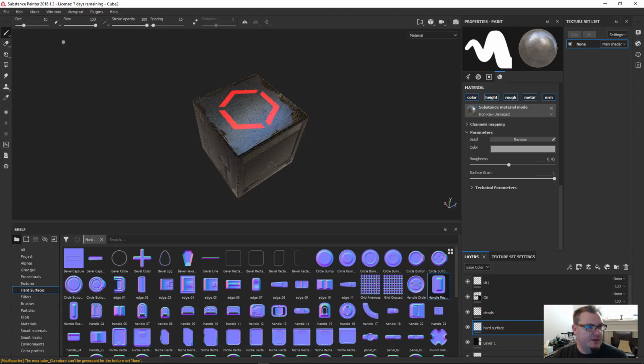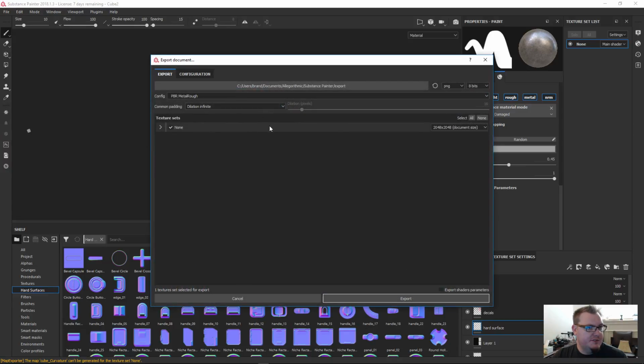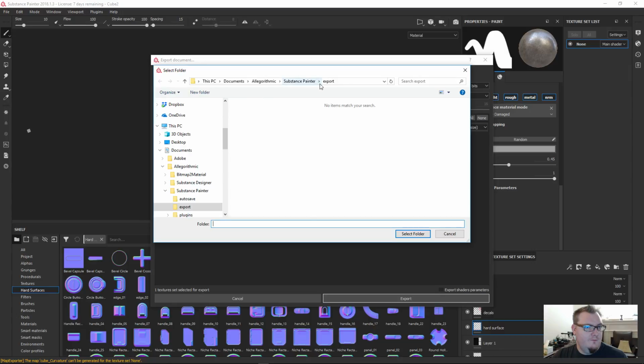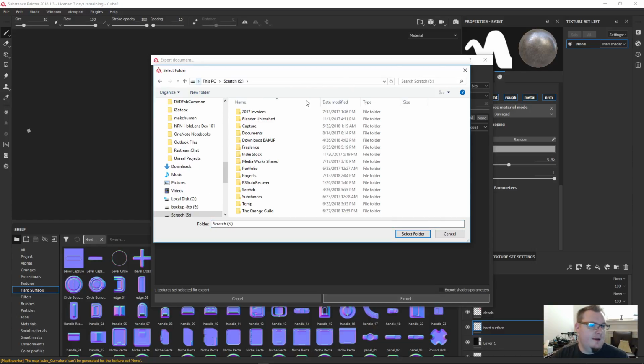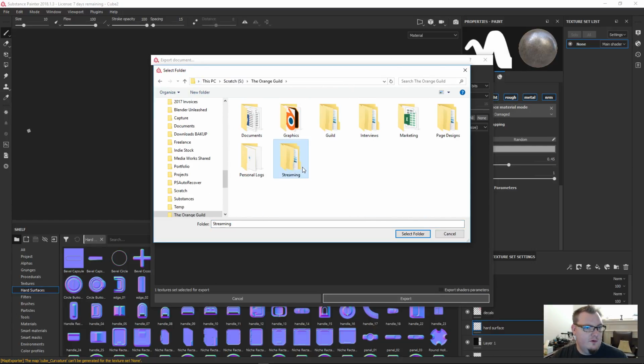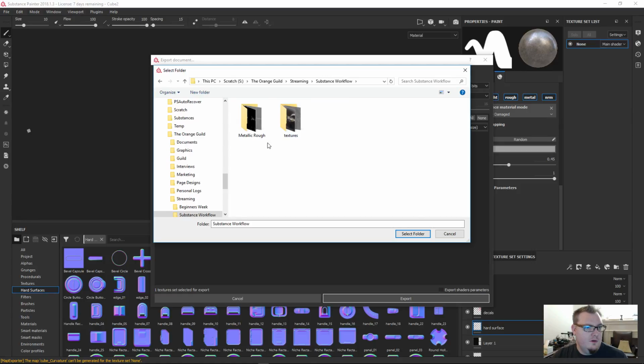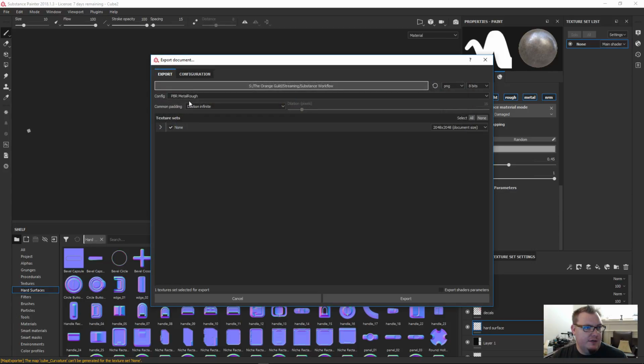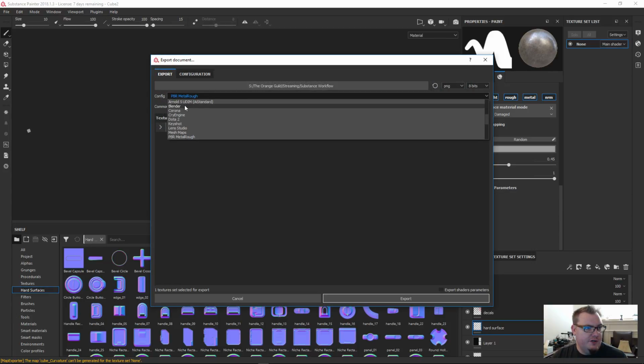We're going to show this in Blender now. So let's export this, or export textures. We're going to make sure that we pick the correct file path here. So I'm going to go to my Substance workflow and select that folder. And then I want to use the Blender output here.